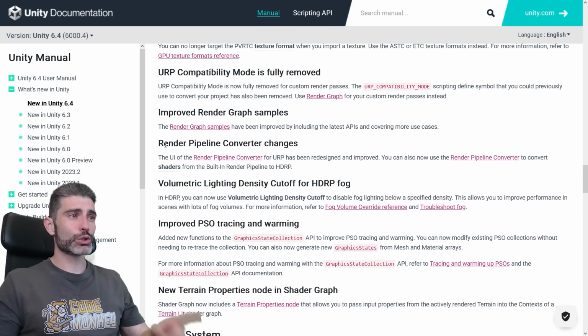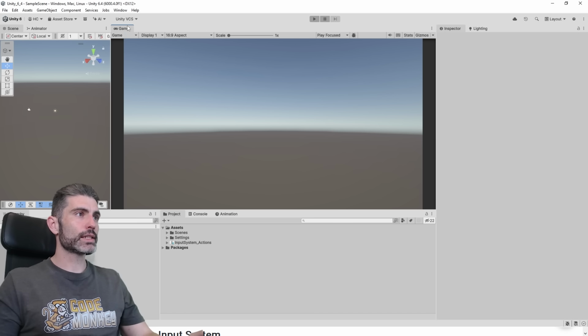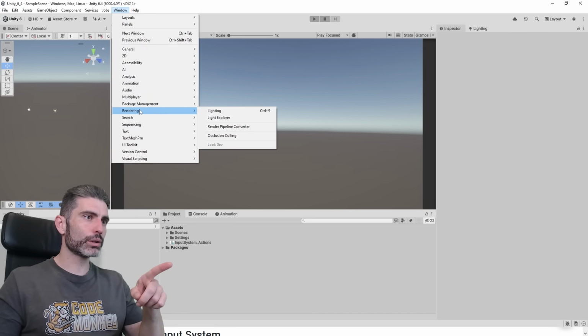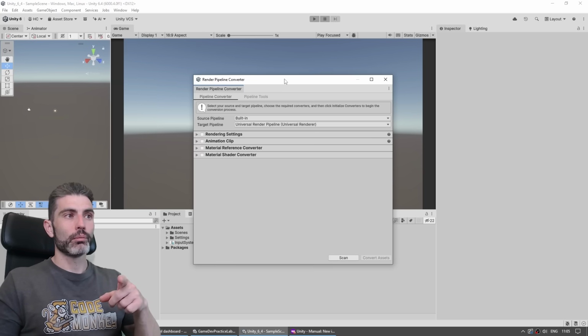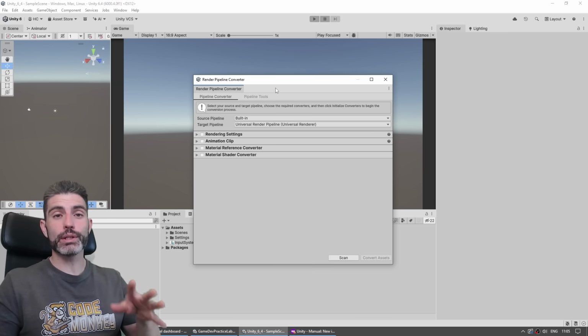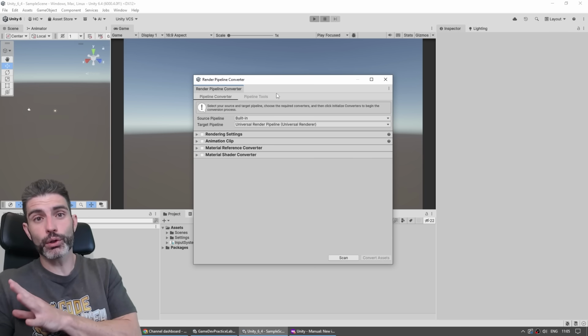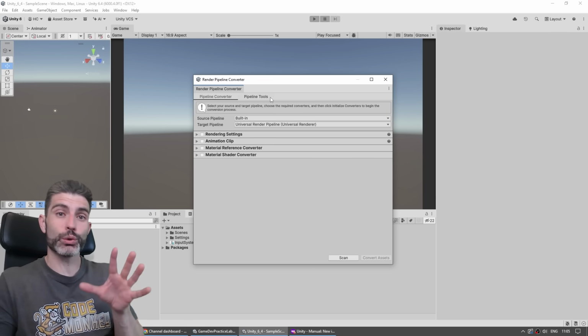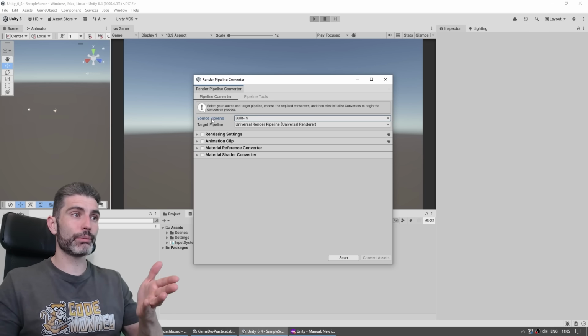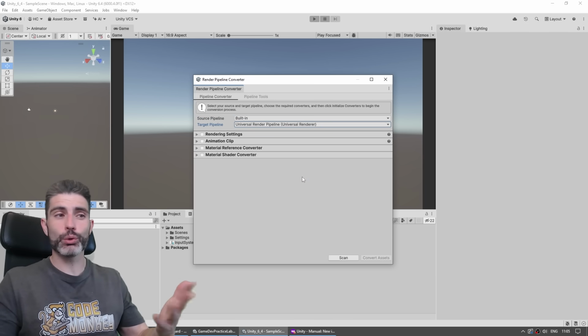Another thing that also changed was the render pipeline converter. So that's a tool if you go into Window, then go into Rendering, and over here you've got the render pipeline converter. Basically, if you buy any assets that were built using the built-in render pipeline, which is going to be deprecated in the future, you are probably going to want to upgrade those materials, those shaders, into URP. And if so, then this tool is now a little bit better. You can see the source pipeline, the target pipeline. In terms of behavior, it should do basically the same thing.